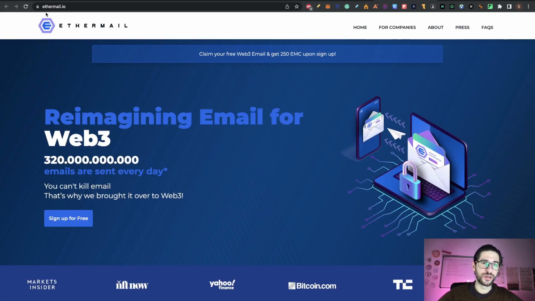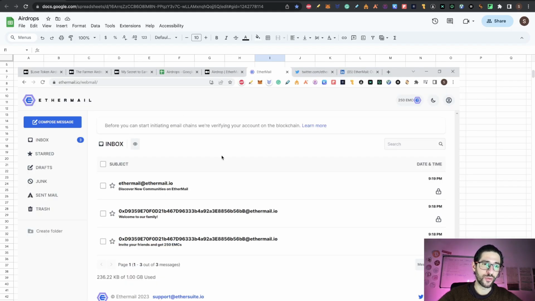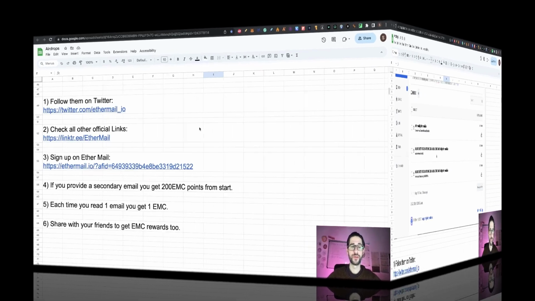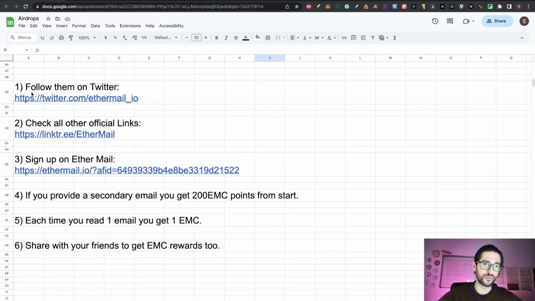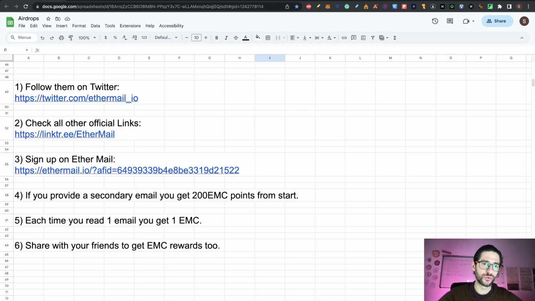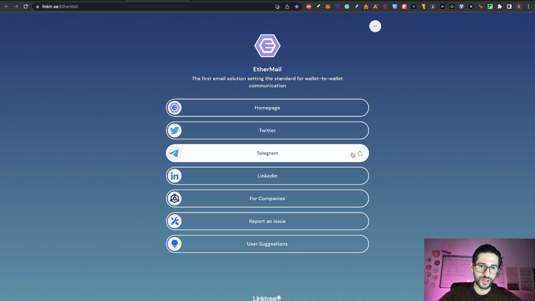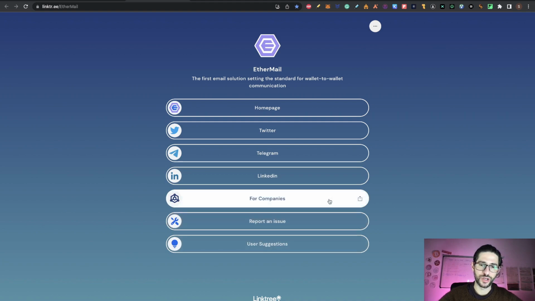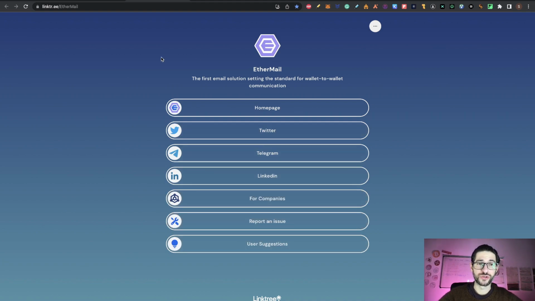So now that we understand a little bit about this project and why I think this is a great project, we are going to do the step-by-step on how the EtherMail Airdrop works. Step 1, guys, is follow them on Twitter. I put the Twitter account here in step 1. You are going to see there all the latest news that the project is launching. We don't have a Discord channel, but we have a Telegram. So in step 2, you can check all the other official links. This is the link tree. So you can go to the Telegram. You can also see the LinkedIn, report issues, user suggestions, and you have a section for companies. So I recommend you check everything beforehand, so you understand exactly how this project works.